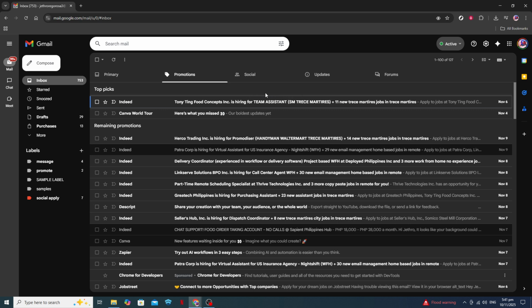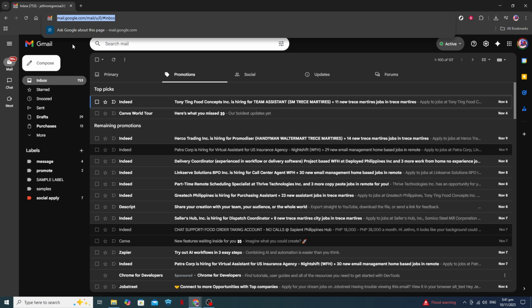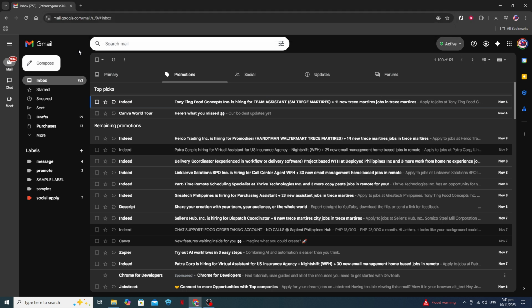Let's get started. First things first, open up your web browser and navigate to Gmail. Once you're logged into your account, you're ready to begin. To start tagging, you need to identify the email that you'd like to tag. For this step, go to your inbox or another folder where your email might be located.